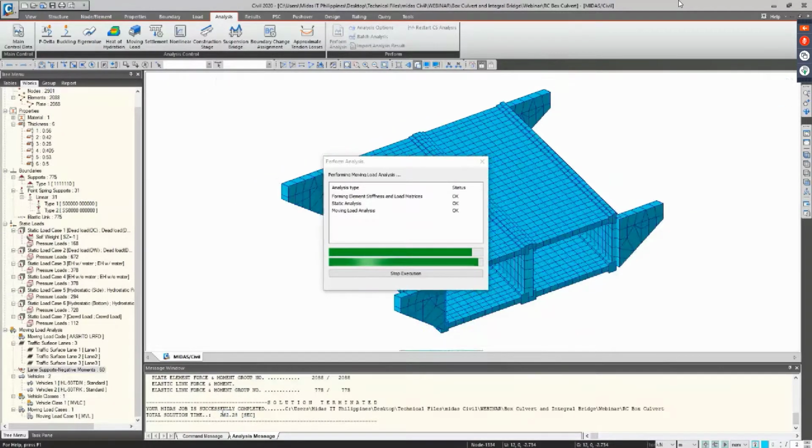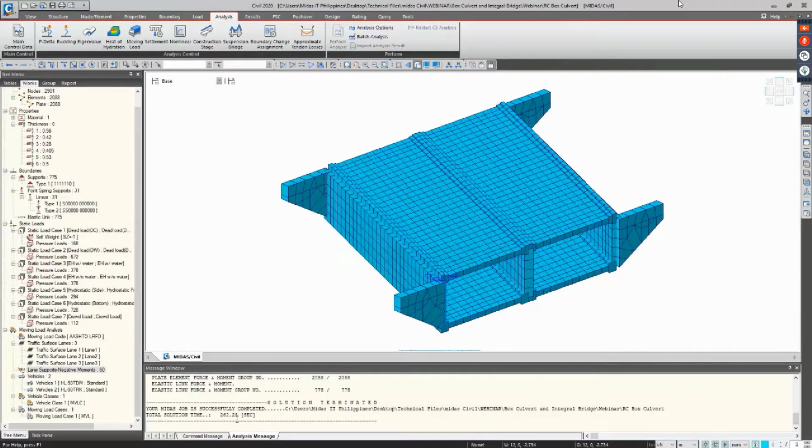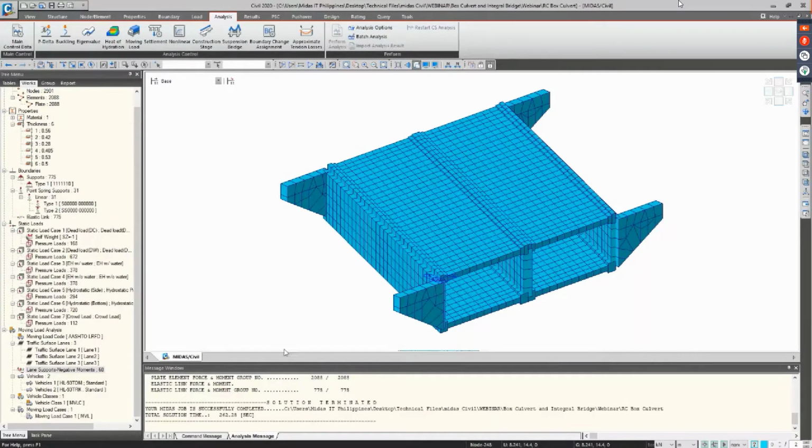Now that the analysis is done, you can see how many seconds it took. So it took me 262.28 seconds to run this. Now, before we move to the design part, let us inspect the results.